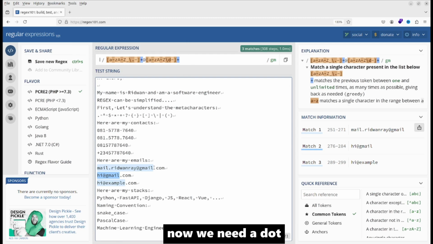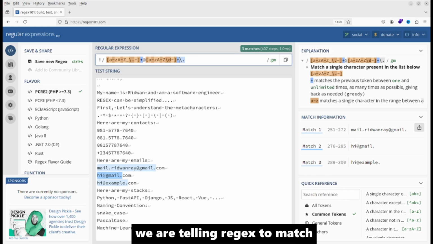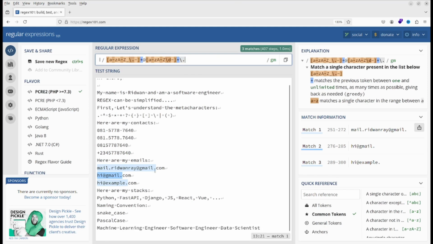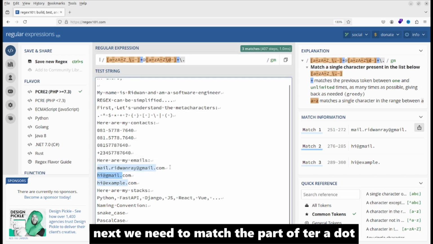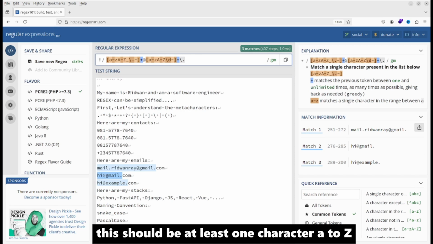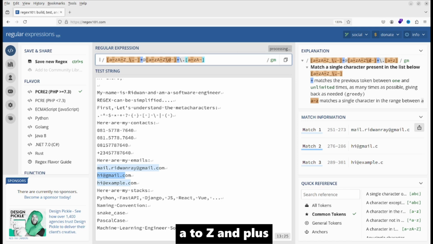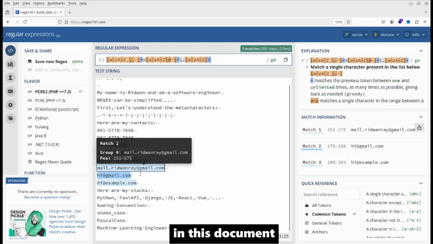Now we need a dot, \dot. We are telling regex to match just a dot and ignore the special meaning of dots. As you can see, it now matches the dots. Next, we need to match the part after a dot. This should be at least 1 character, A to Z, A to Z, and plus. So this is how we can extract all the emails in this document.